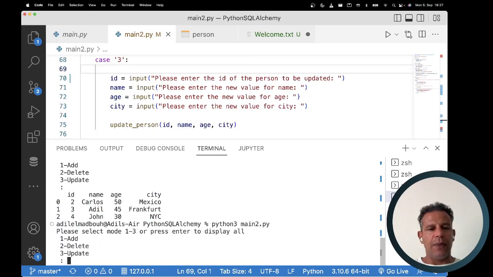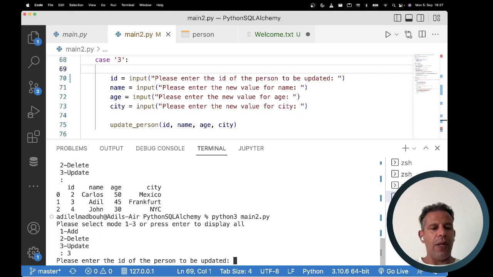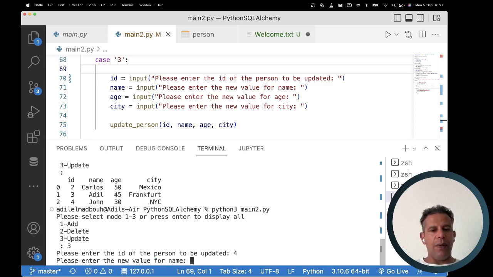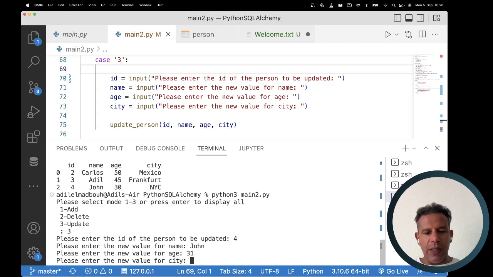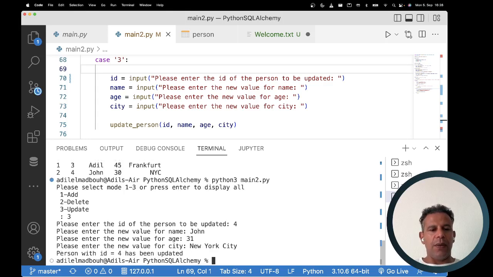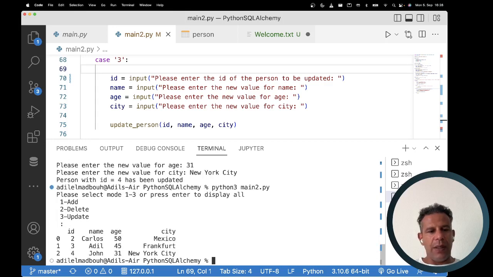Now let's choose update, 3. And we are asked to enter the ID of the person we want to update. We want to update John. John has the ID 4. So what's the name? It's still John. Age, John has turned 31. And for the city, we want to write New York City. Okay, here we go. Person with ID 4 has been updated. Let's check again. And we see the entry for John has been updated.